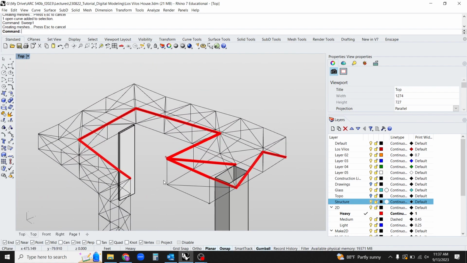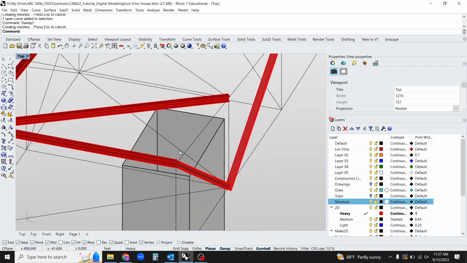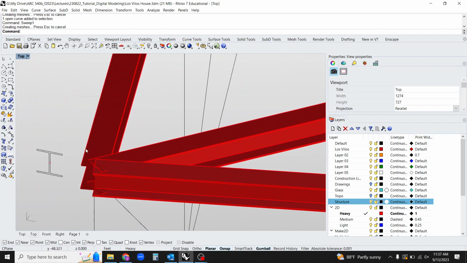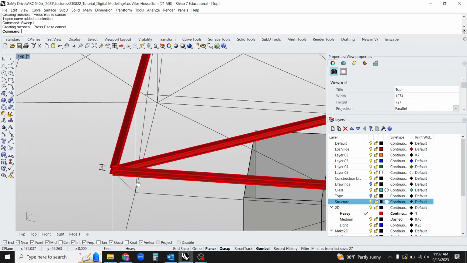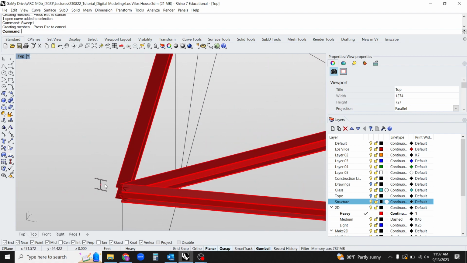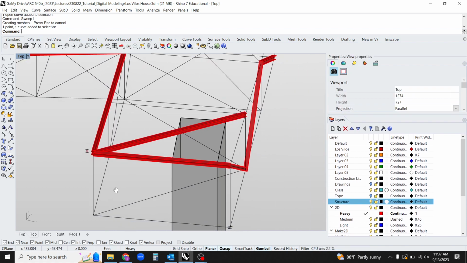Yep, so you just work your way through like that and create all the beams. In reality, you would have connections here that are resolved, which you can model. But in this case, clean that up when we do our Make2D rather than spend time modeling it.